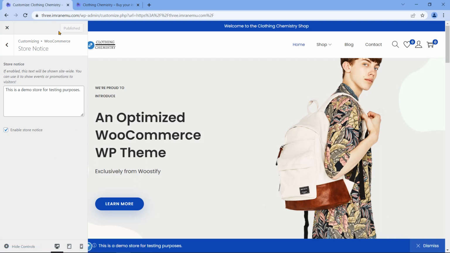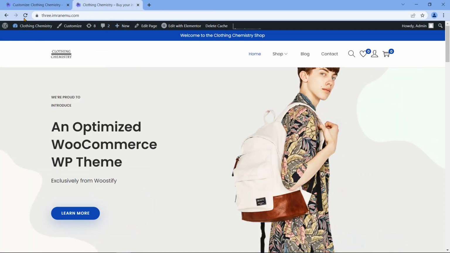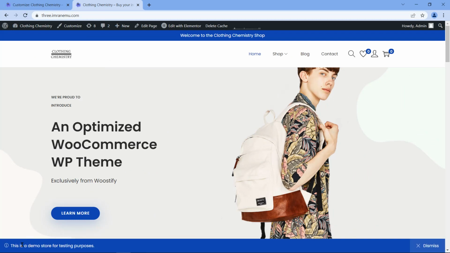Store Notice Showcasing. This is the sticky store notice. The notice will be shown like this. To preview it on live, go to the website and reload the page. And yes, the store notice appears here.